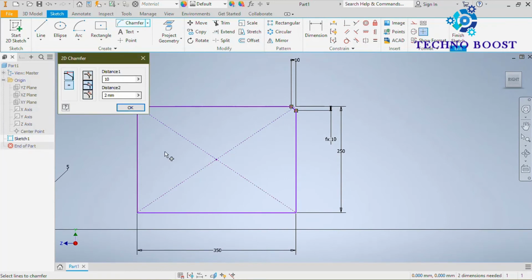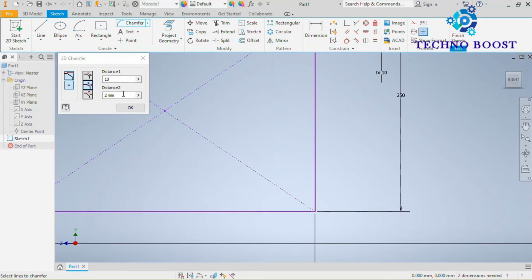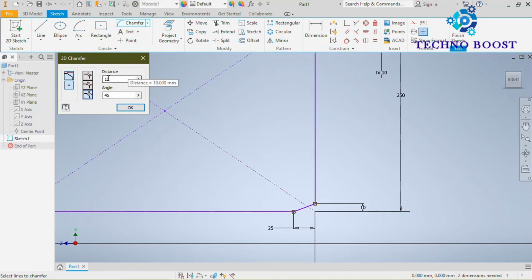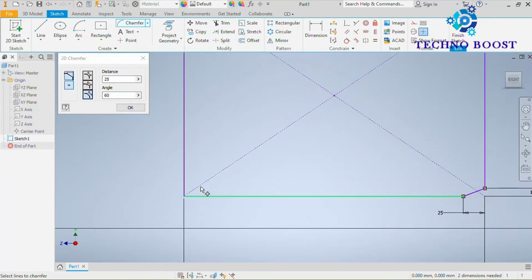Another is distance 1 and distance 2. Give this 25, first one and second one. You can see this is for line 1, which you choose while giving the chamfer. Next, this is for distance and angle. Suppose you need 25 and then angle 60. Line 1, line 2.